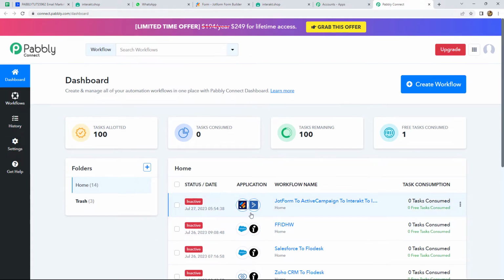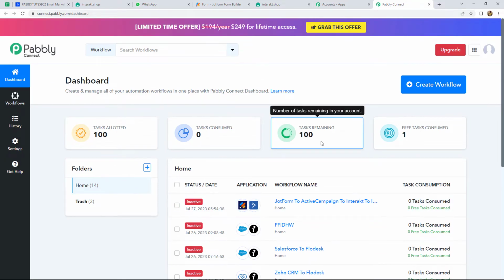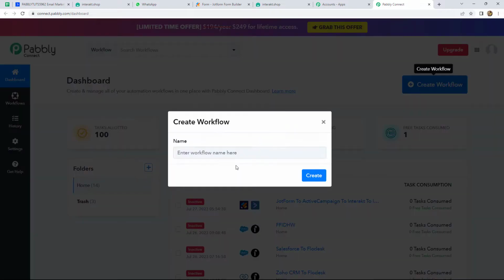Here we can find all our workflows which we have created, and also task allotted, task consumed, task remaining, and free task consumed from here. Now to create a new workflow, we have to click on the create workflow option given on the right corner. So click on it. Now it is asking us to provide it a name. So according to our workflow, let us give it a suitable name. So I am giving it a name as this. So let's click on create now.